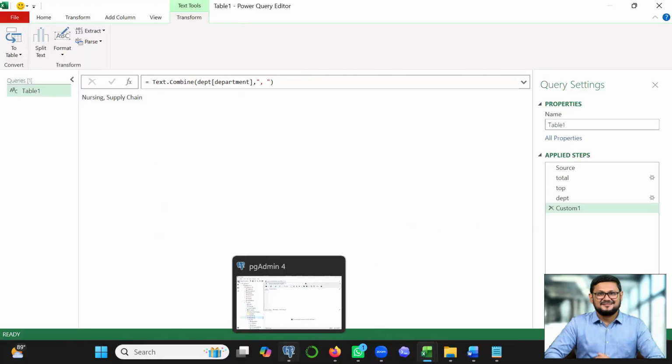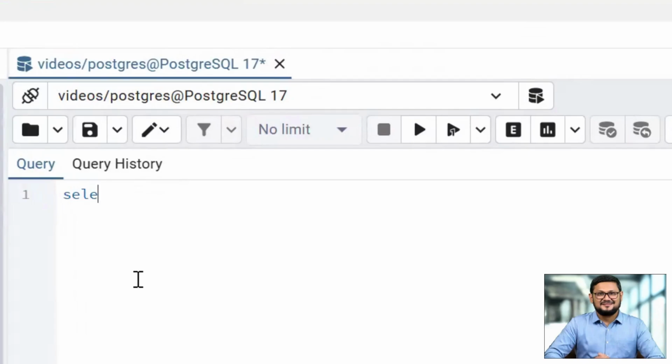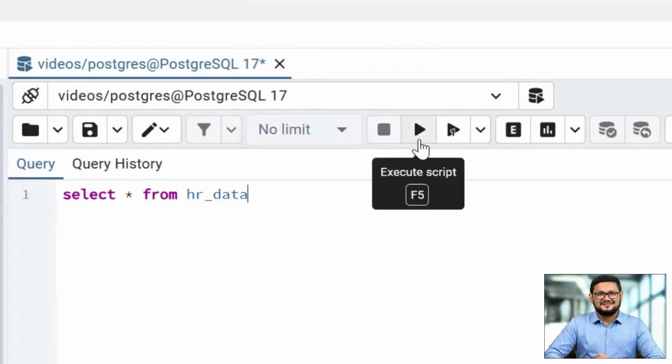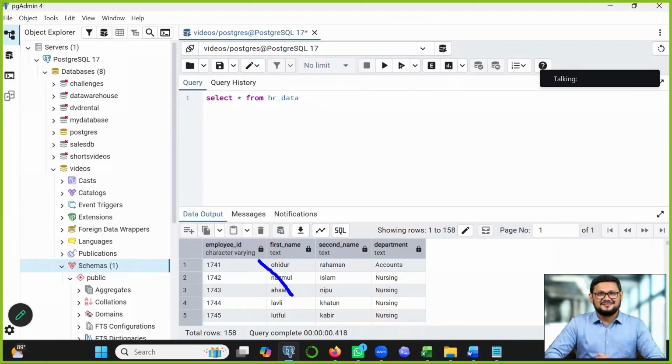Now let's solve the problem using PostgreSQL. First, I'll write the select statement to display my table. From, the table name is hr_data. If I run this, now you can see the table appears here.